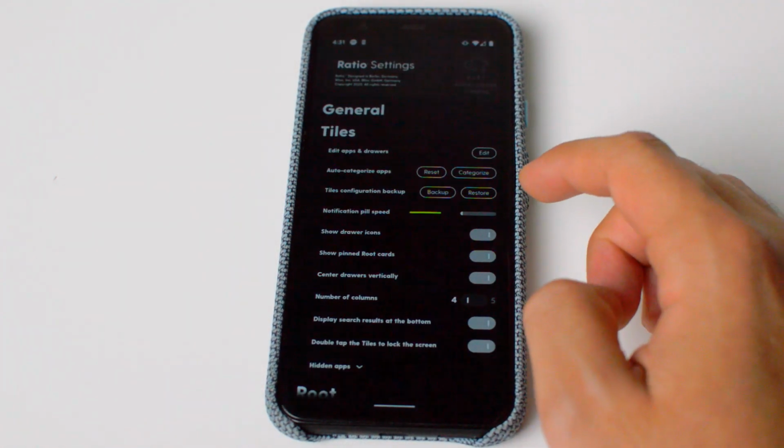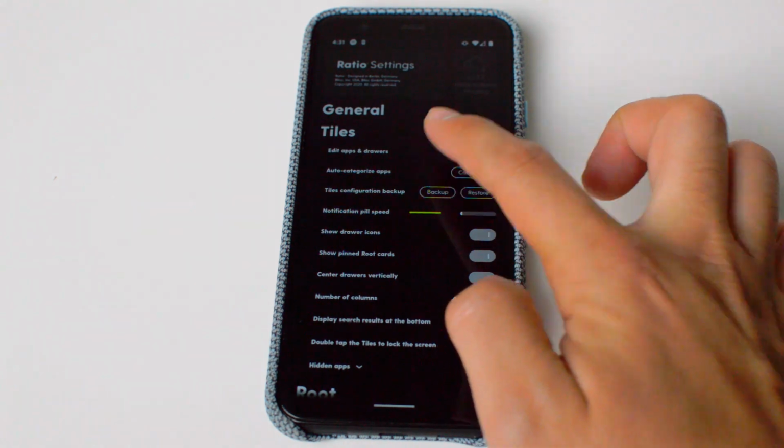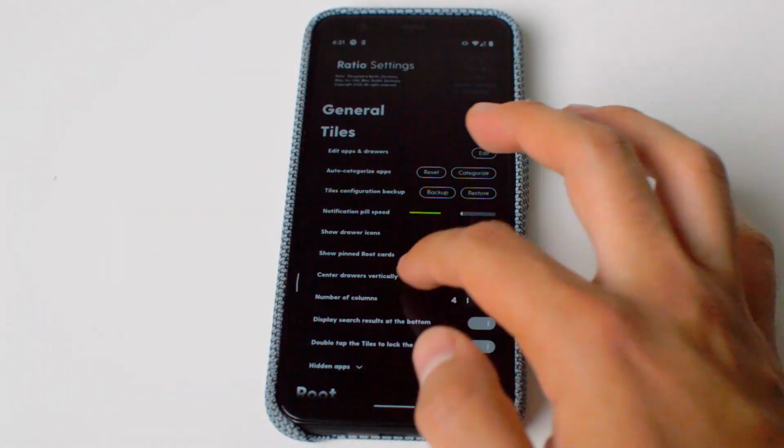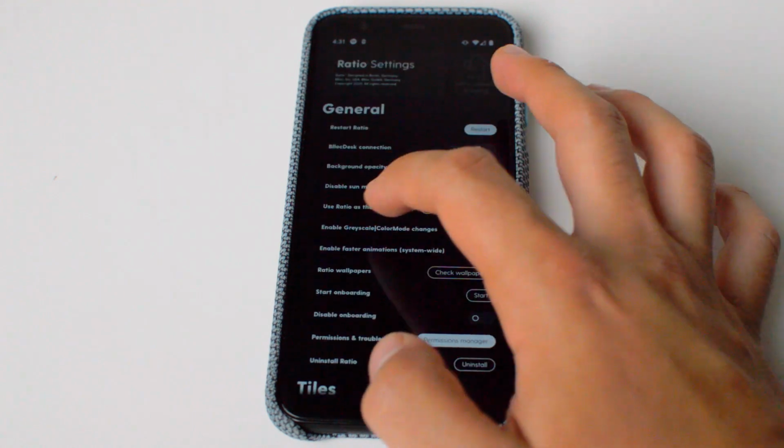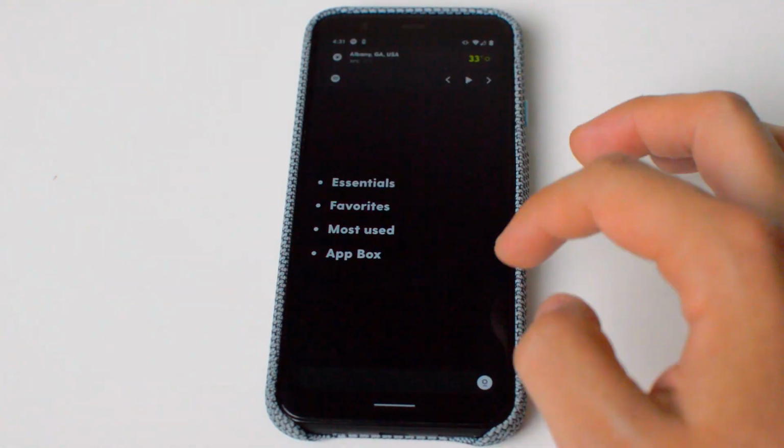We're going to try it from the settings right here. And we are going to reset first. If you want to reset the tiles, we're going to showcase this right there: favorites, and then essentials right there.